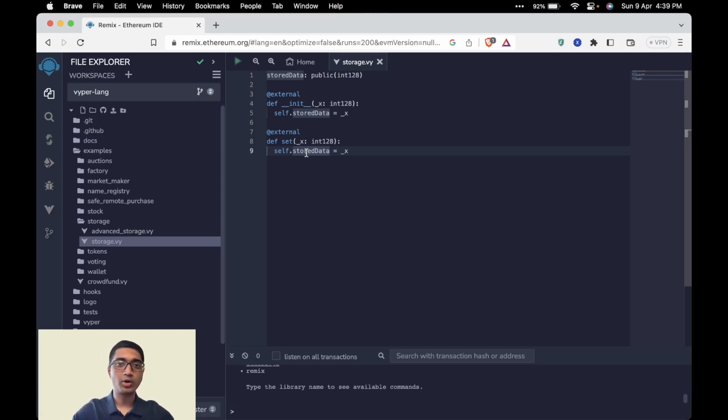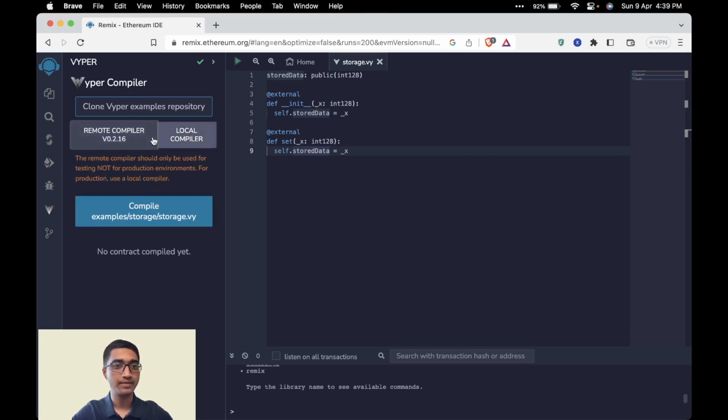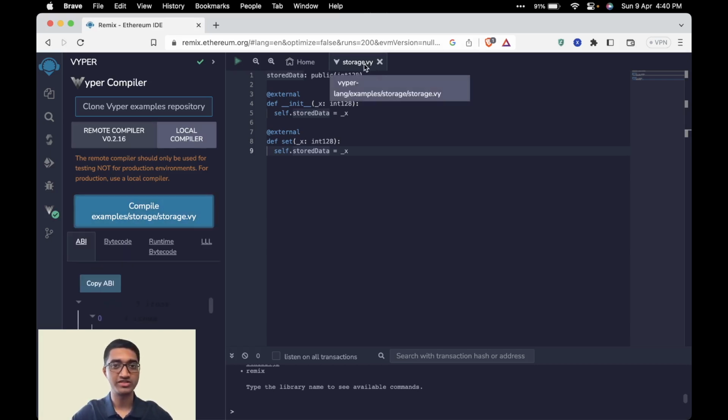So in order to deploy the smart contract onto the XDC blockchain, the first thing you'll do is go to the Vyper compiler. Now we'll click on remote compiler. Remote compiler is the thing which is used to compile remotely. Local compiler means if you have downloaded a Vyper compiler onto your computer, you would use that. We can use the remote compiler and we click on compile examples/storage.vy, which is this.